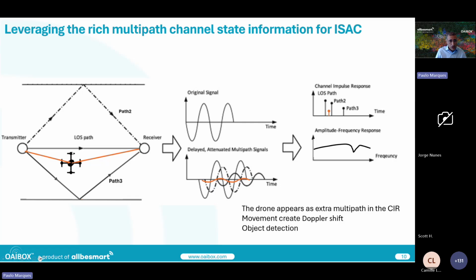You have a direct line of sight, and then you have two paths, path 2 and path 3, that are reflections on these walls. So if the transmitter transmits an original signal, like a carrier, this signal gets at the receiver delayed, attenuated, and you have multiple replicas of the signal because of the reflections. So this can be seen on the channel impulse response, where you have the line of sight, path 2 and path 3. So now we have a drone here.